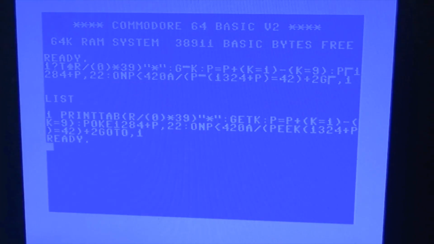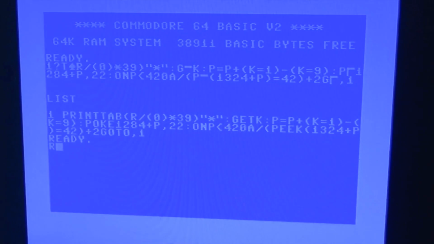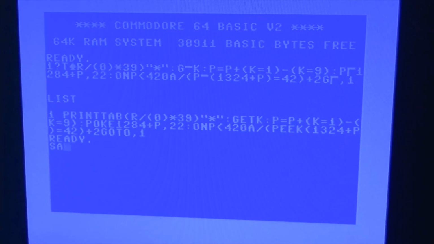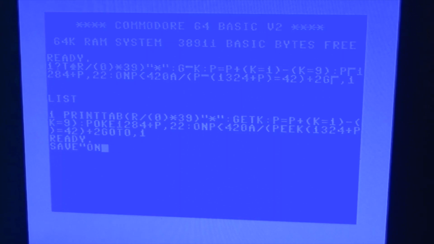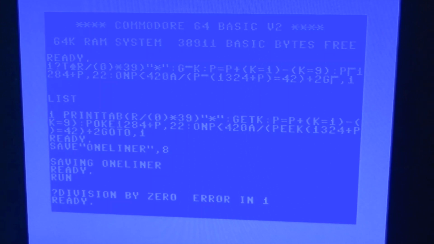Right, so without further ado, let's run this and see what happens. Oh no, let's save it first, because you never know what's going to happen. Let's call it, if I can spell, one-liner. Right, so save that, let's run it, see what it does. Division by 0 in line 1.